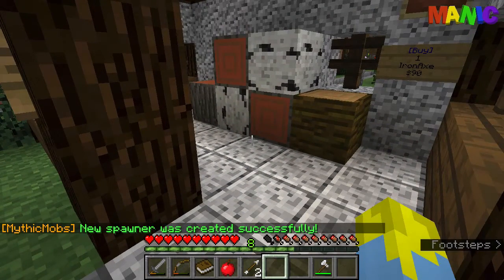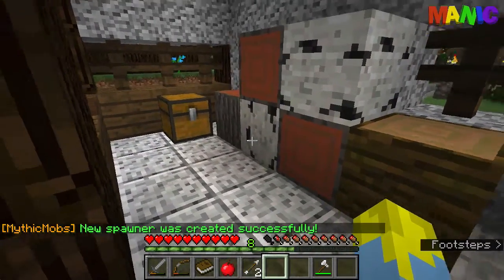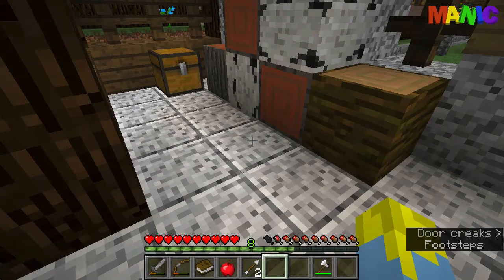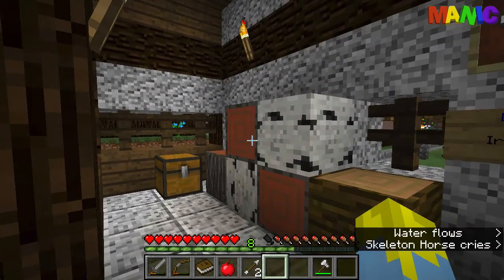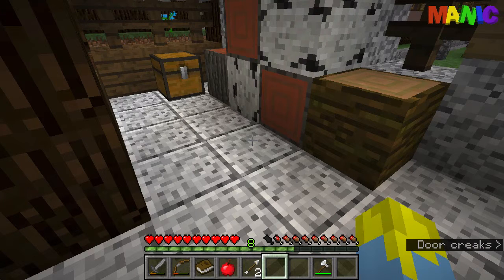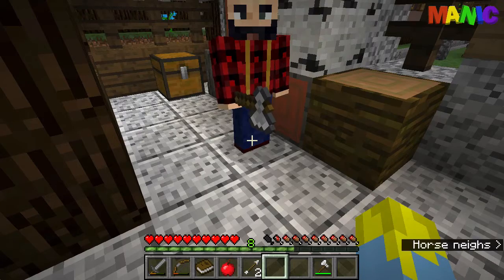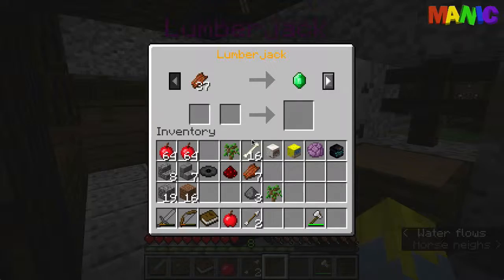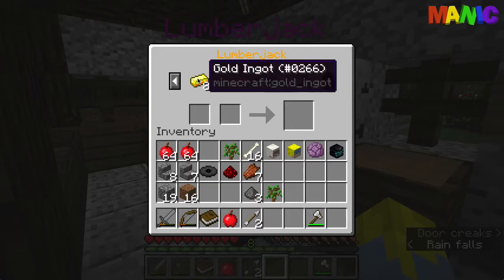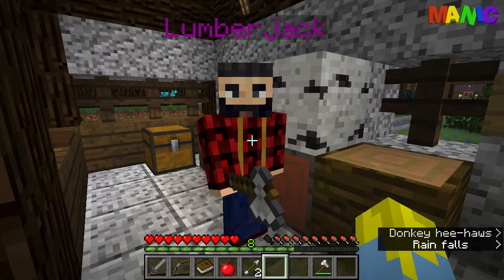So in a second we should get a lumberjack spawning on there. Come on, lumberjack, where are you? Come on. There he is. So there's our lumberjack, and this time he's one of those priest types.